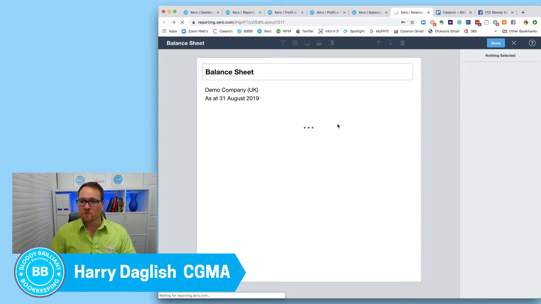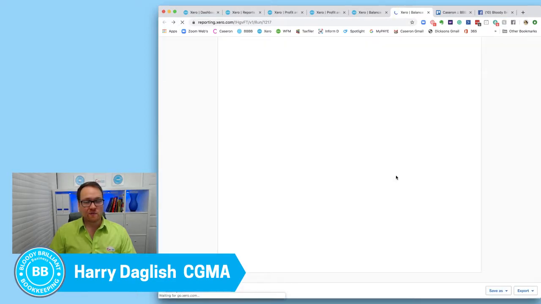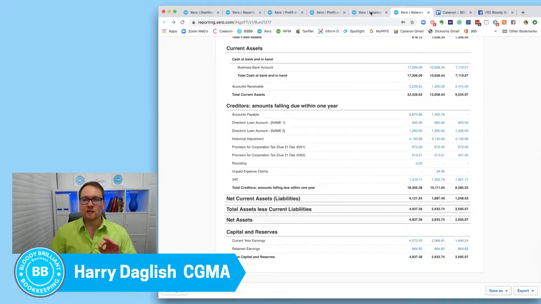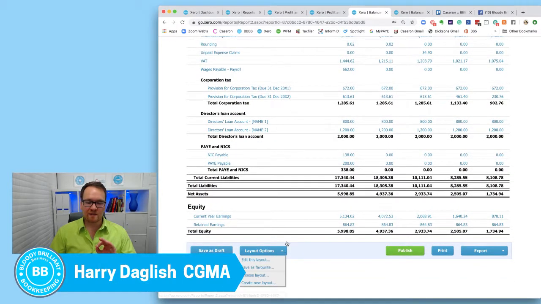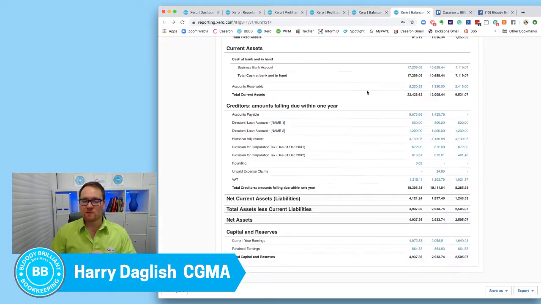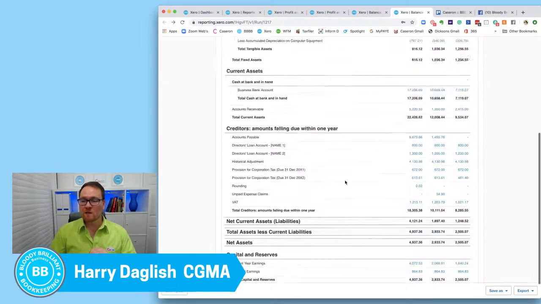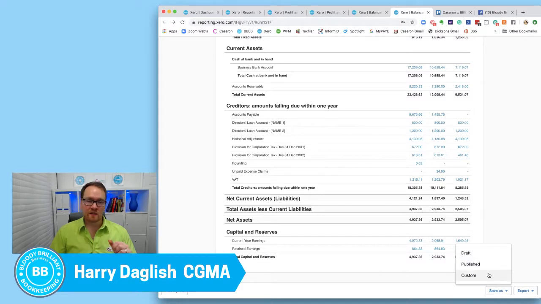So very, very helpful. One thing to say with all of these is if you're changing one of these reports, just remember to edit the layout, save it at the bottom right, and likewise, if you're editing one of these ones, remember you save it at the bottom right. You can either save it as draft to continue editing it, you can save it as published, or you can save it as custom.